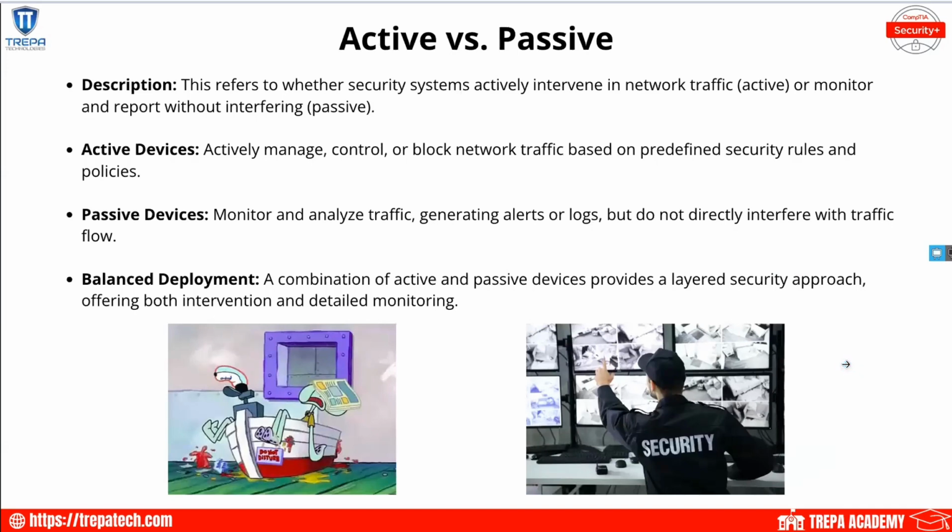Okay, active versus passive monitoring or management. So this refers to whether security systems actively intervene in network traffic or monitor and report without interfering. So with active management and monitoring, this is going to be like our IPS systems, right? Which are looking at the traffic flowing and are taking action against that traffic, okay? So if we see an anomaly on our network and we have a run book or playbook that says, cut off that connection, that's active control.